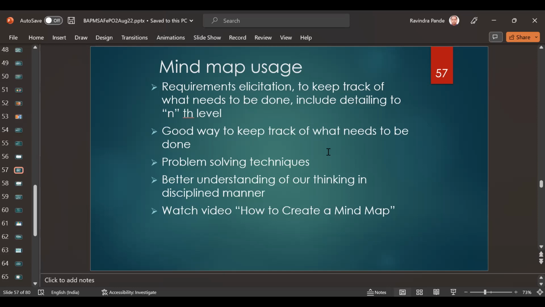Okay, now let me play you a small video called how to create a mind map, and we'll understand how mind maps are helping us out in a progressive manner.